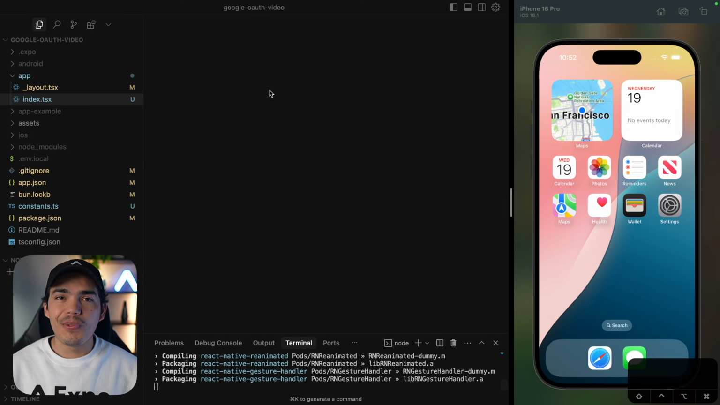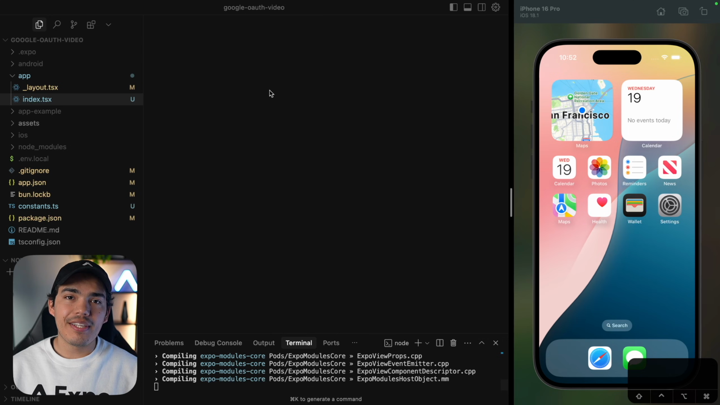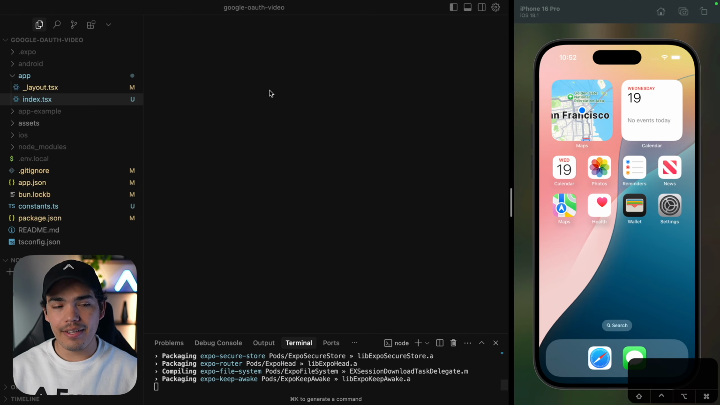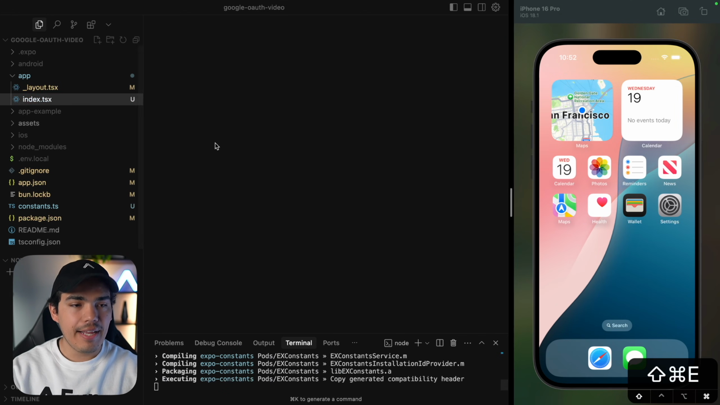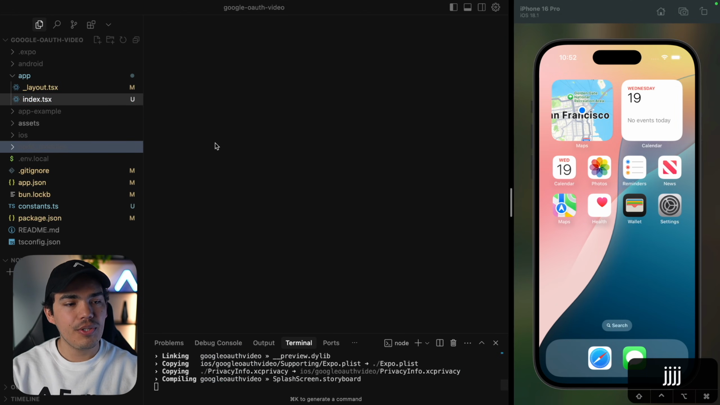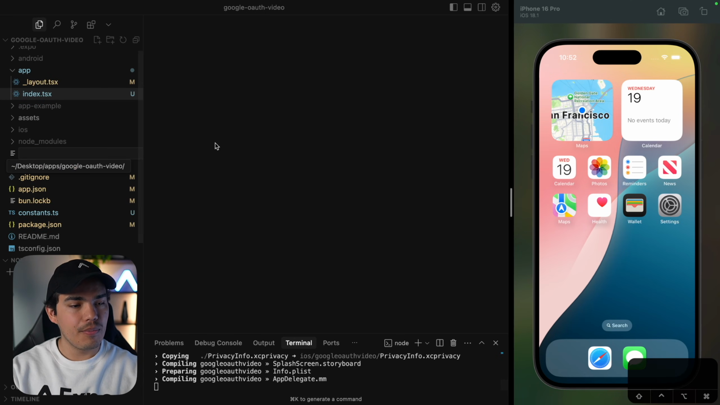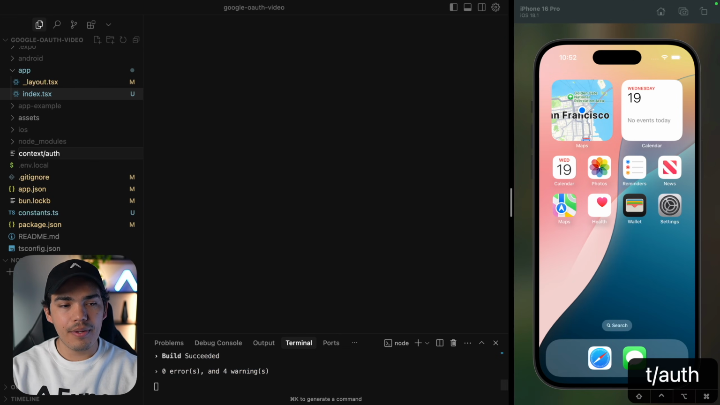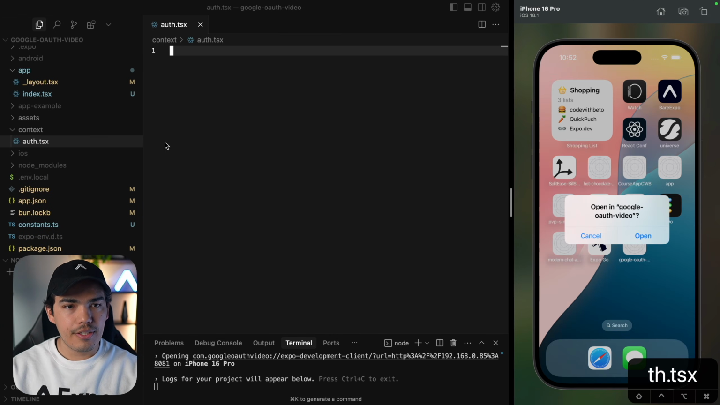The next thing that I want to do, guys, is create a context and provider that is going to handle the user state and methods that we can use across the application. So for that, let's go to the Explorer and create a new folder. I'm going to call this folder context, and inside this context folder, I'm going to create an auth file. So I'm going to say auth.tsx.